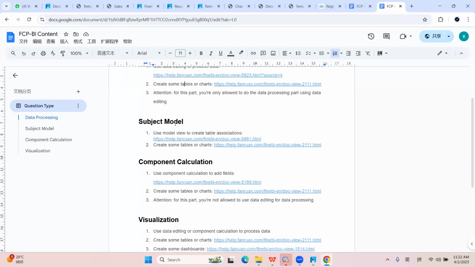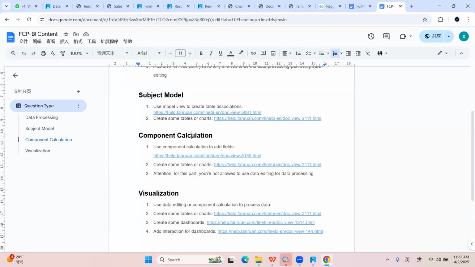And the next is the subject model. For this one, you are required to use multiple tables and create associations between those tables. For that part, you are going to show us a screenshot of how you create the associations. And then after that, you need to create some tables or charts based on the question requirement. That's the subject model.